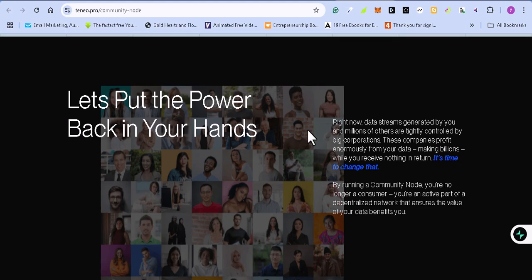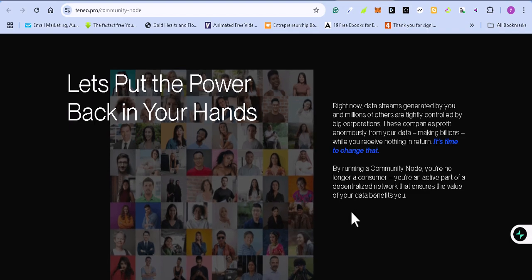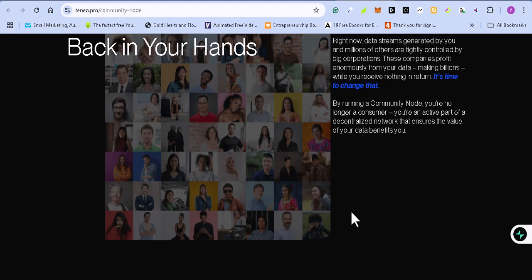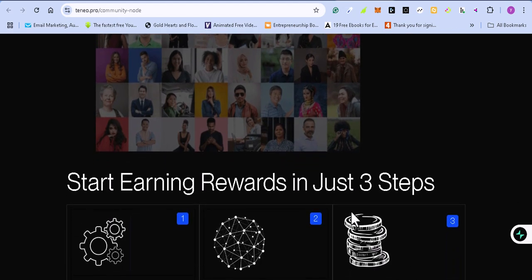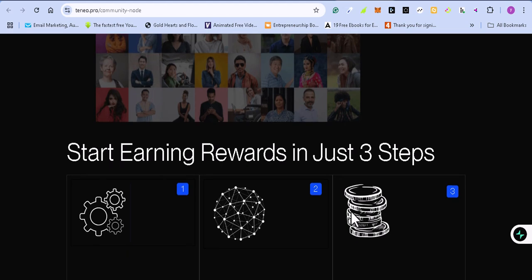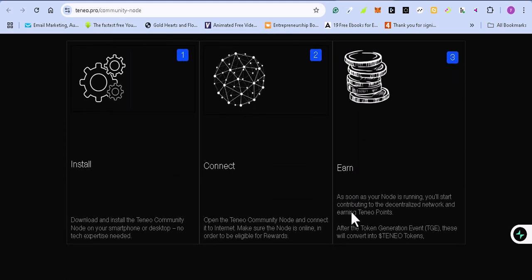Teneo Protocol is a blockchain technology that helps generate bandwidth from unused bandwidth from social media or other networking channels and convert it into points that we can earn from. As you can see, these are the 3 steps to join and earn from Teneo Protocol. You have to install the Teneo Protocol's Chrome extension, either on your desktop or on your smartphone, then you connect to the community and start earning your points. After the TGE, that is the token generation event, the points will be converted to Teneo tokens.